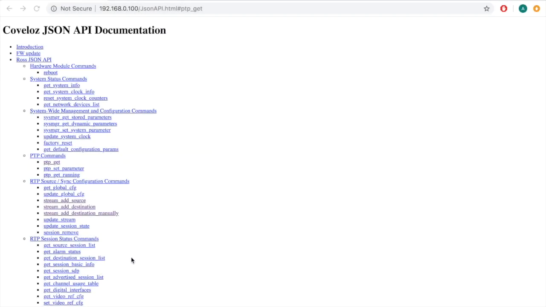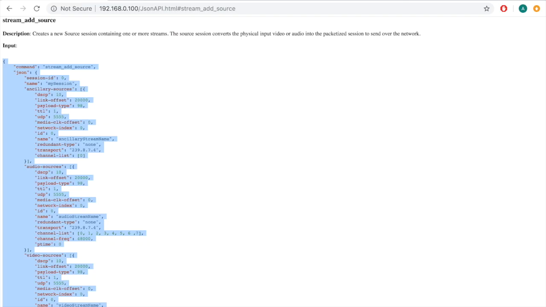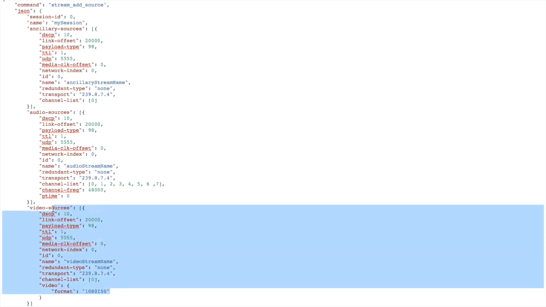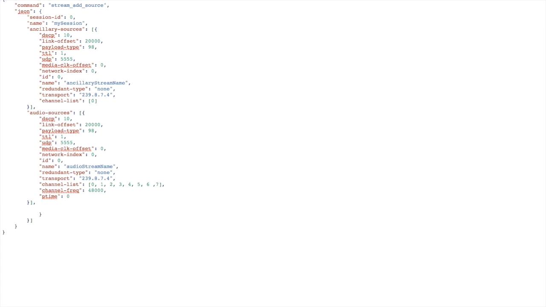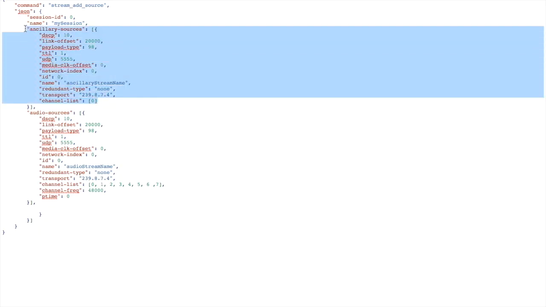If PTP is locked, then you are able to add sources. To do so, please look for the stream_add_source command in the JSON API online document and copy the command to a text editor to facilitate the changes you may need to do for your specific parameters. Please make sure you delete video and ancillary related parameters. You can keep the values from the document if desired, but pay attention to the important parameters.